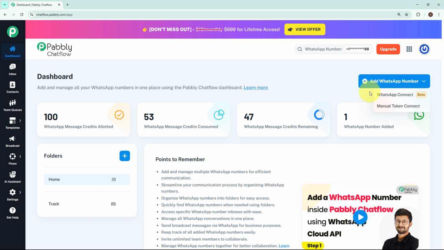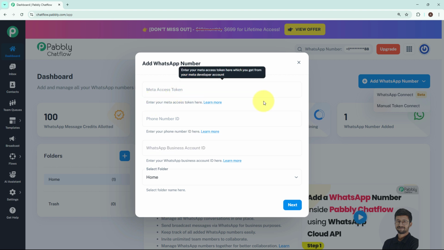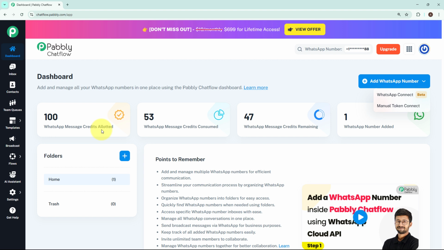Then you will get two options, WhatsApp Connect Beta and Manual Token Connect. Click on Manual Token Connect, and this will ask for Meta Access Token. You have to generate Meta Access Token from Facebook Meta for Developers. Once you generate your access token, you can update it here. Here you can see all the credits allotted, credits consumed, credits remaining, and the number of numbers you have added here. To know more about how to add WhatsApp number, you can watch this video here.